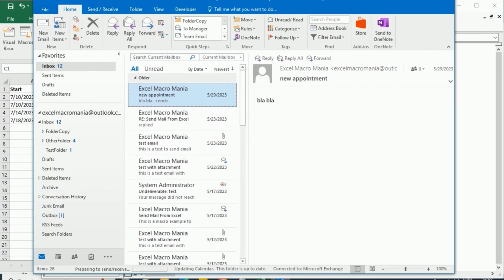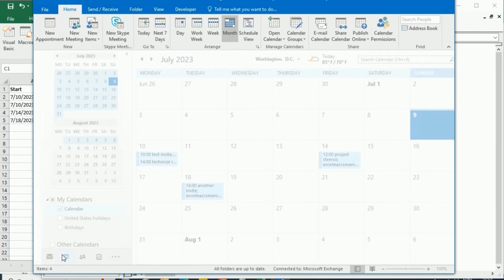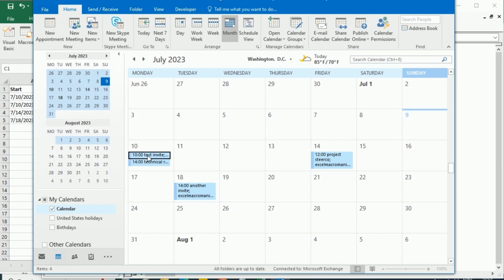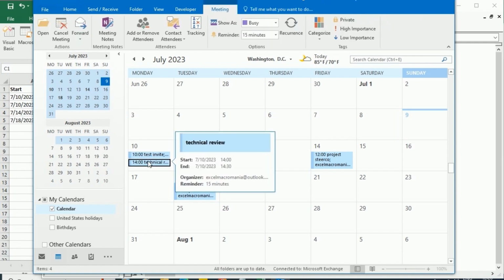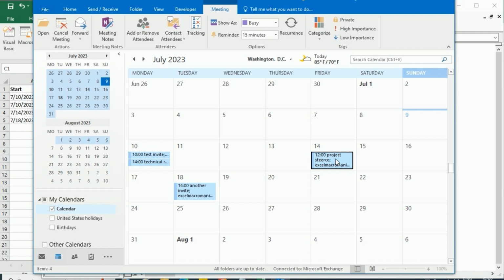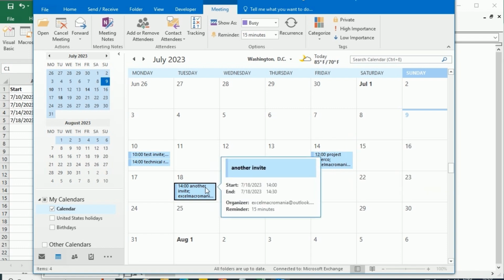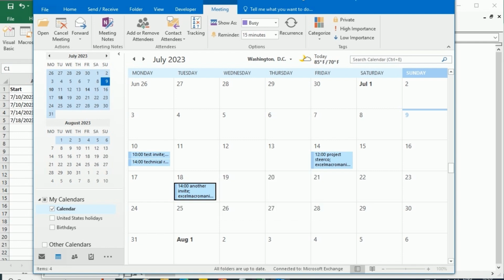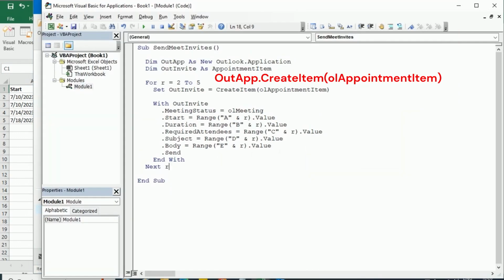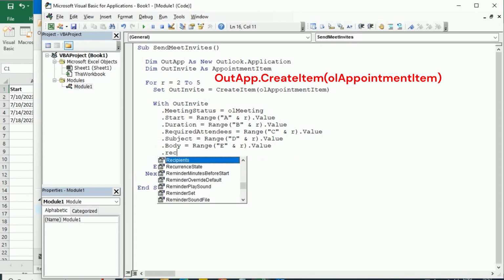Now if I go back to my calendar, I see I've got here one of them, the other one on the 10th of July. Here's another one, and here's the last one. So these are the 4 meet invites that we've sent automatically from Excel using VBA macros. And we could use several other properties to add, for example, recurrence to the meetings, to set the reminder, to set all the properties that you see here.